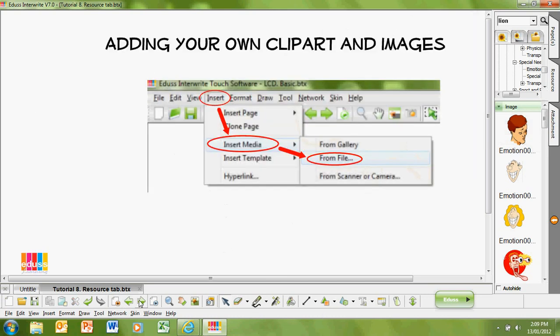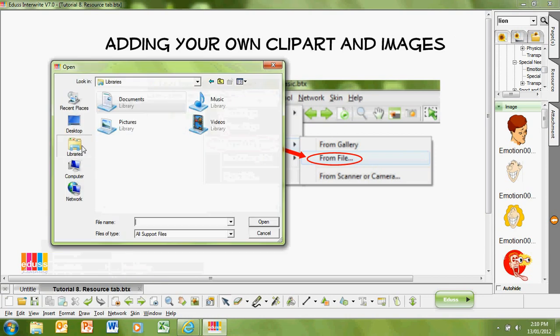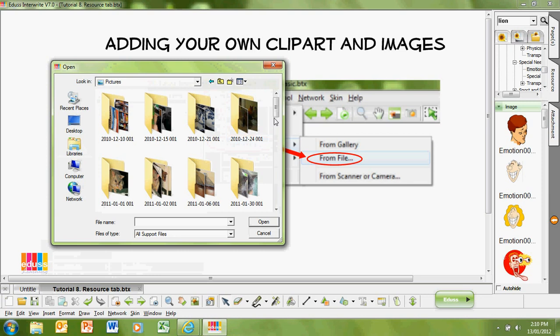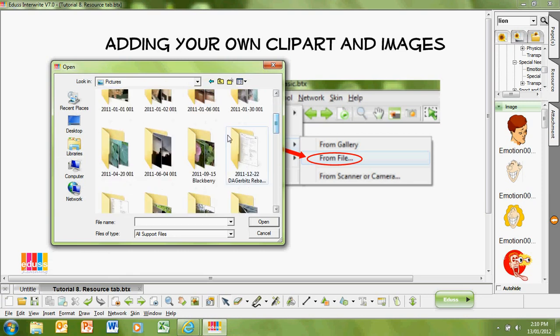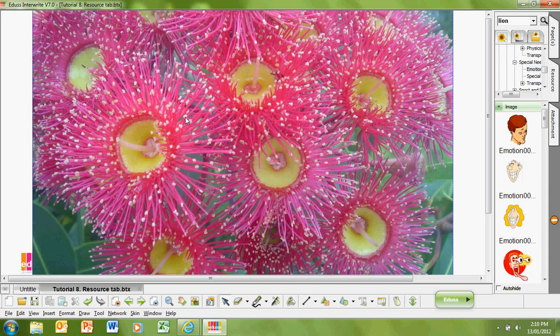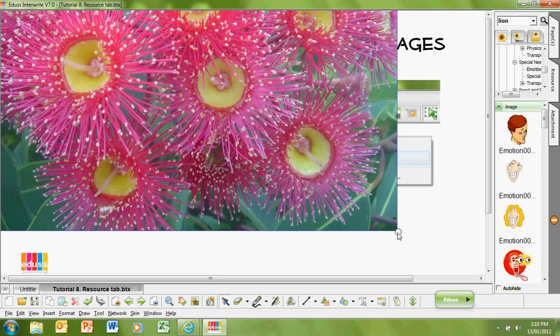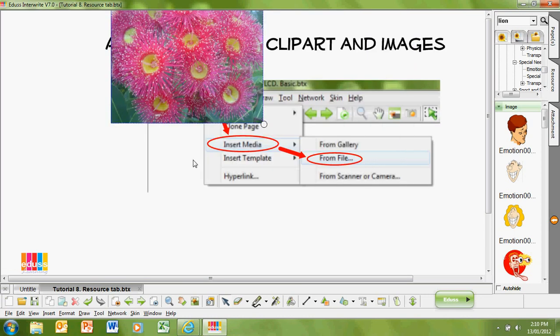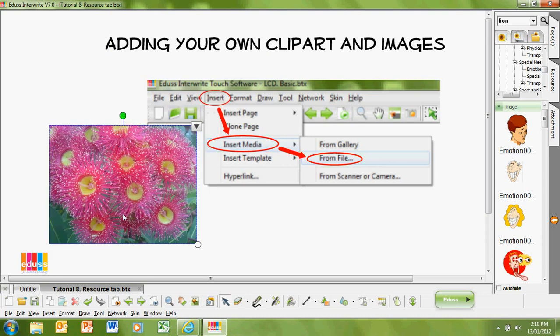Adding your own clip art from other sources. To do this, you would go down to Insert, Insert Media, from File, and then you'll need to go and find where your images are that you want to use. If this is the image that I want, I'll just select Open, and there's the image on the screen. I'm able to minimize this to get it to whatever size I want it to be, and now it's on my screen.